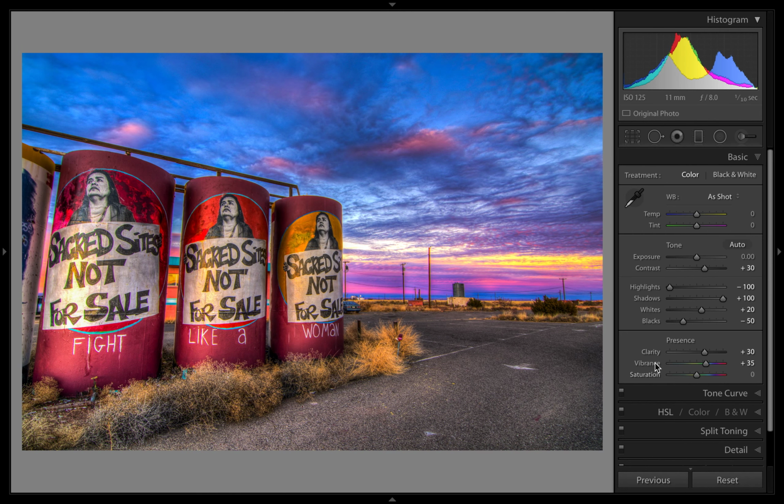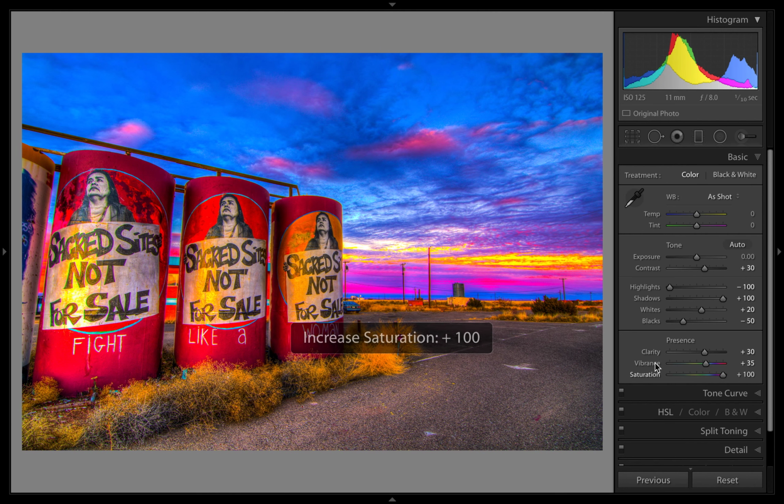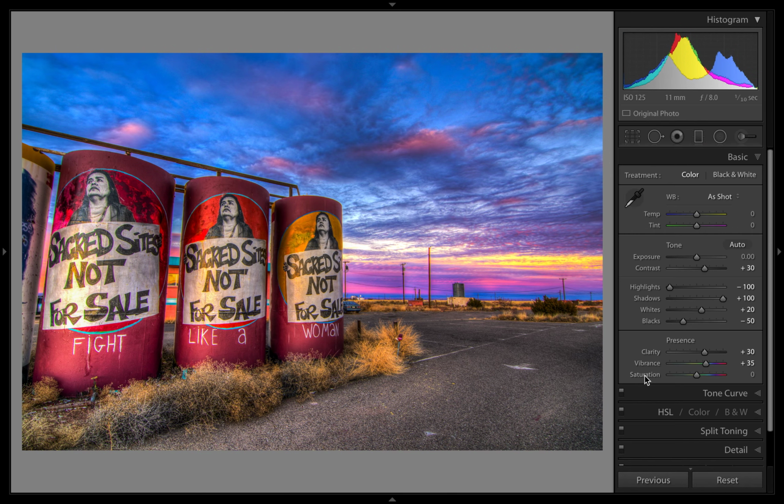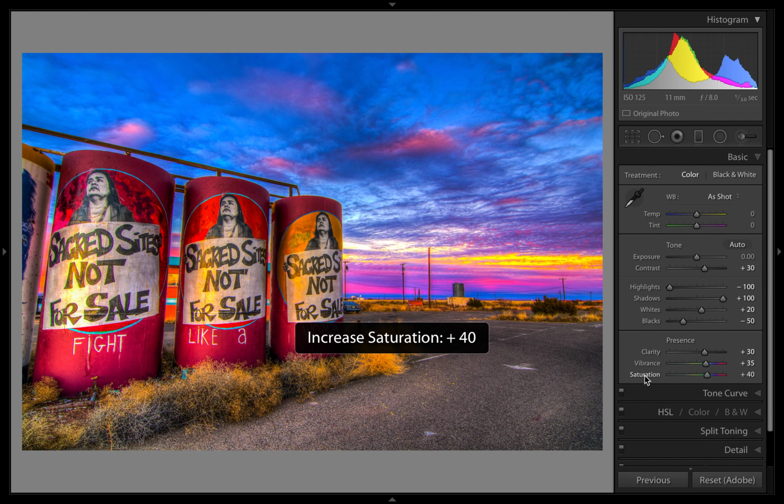Saturation affects the saturation of all colors globally. So if we blow it out, all of our colors are getting way oversaturated. Again, push it to the point where you like it, and then pull it back. I think 20 looks pretty good, but I'm going to go down to 10.